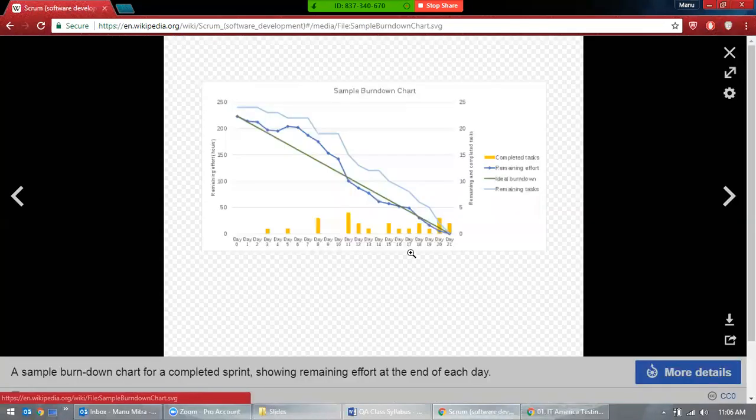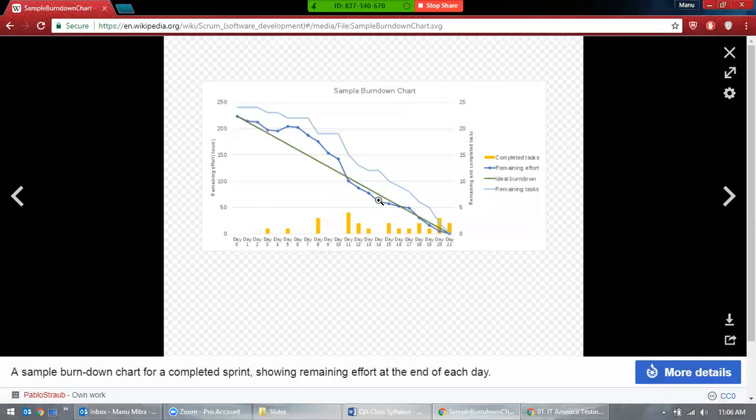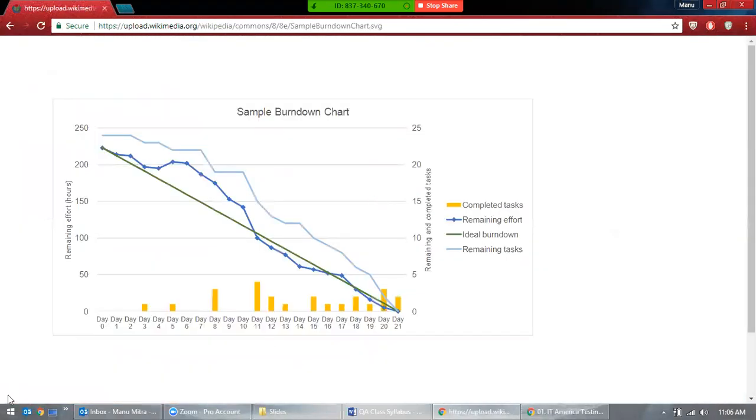And let's say this is the burn down chart. This is plotted between the number of days on the x-axis and the remaining hours on the y-axis. The ideal effort is the green color. You see this green color, that's the ideal burn down. That means how many user stories you have completed in that specified amount of time. That's called ideal burn down.